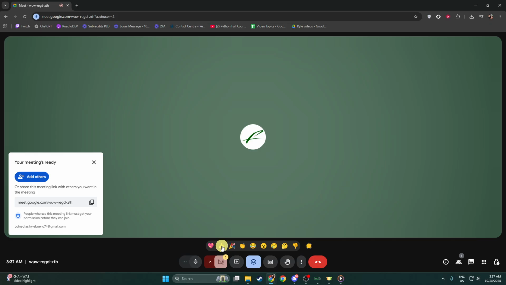Click on the thumbs up icon, and just like that, your reaction will be displayed for everyone in the meeting to see. It's a simple yet effective way to communicate non-verbally. And that's it. By following these steps, you can easily show a thumbs up in Google Meet to indicate your agreement or support. This feature helps maintain a flow in meetings without interruptions.